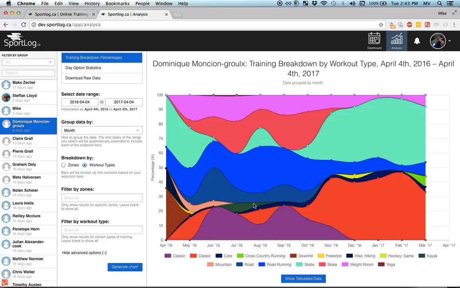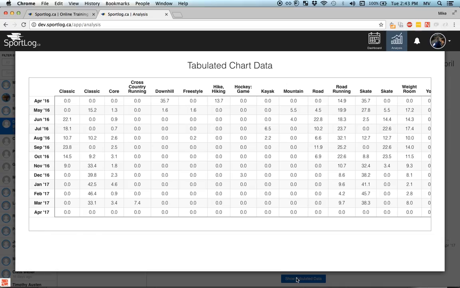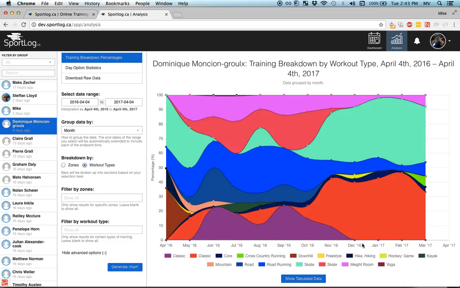Finally, you can also click down here and see the tabulated data. So if the chart is not what you are interested in, you can definitely look at it this way and see exactly what percentage of time the athlete is spending in each type of training zone. So this is the actual hours per month that they're doing. Again, available for all the different charts that you generate there.